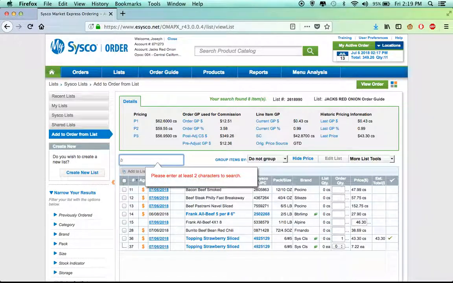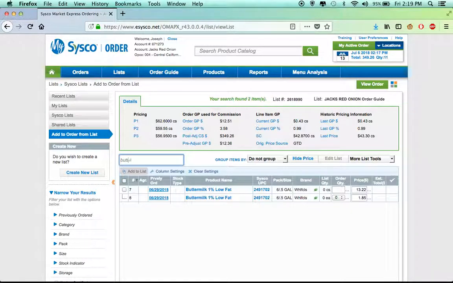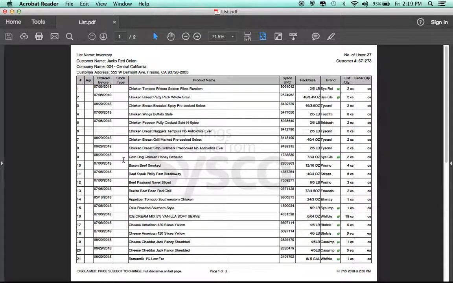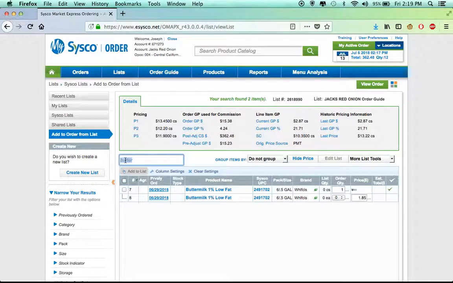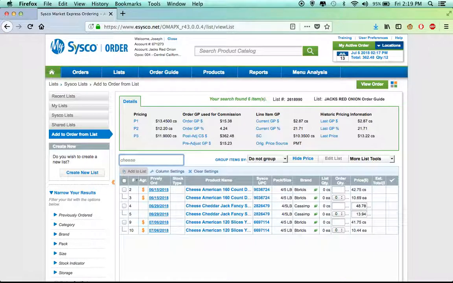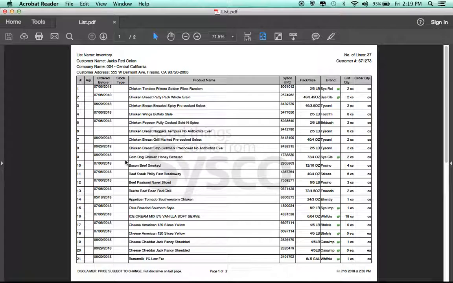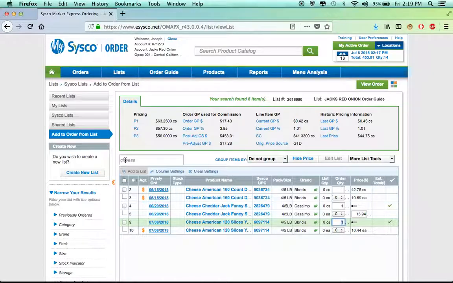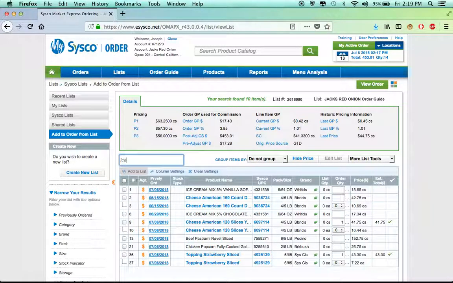Whoops, not buttermilk, buttermilk. Here we go. And then we go to the second page, or the first page, I should say. And we have cheese shredded. So we're going to do shredded cheese, and then we're going to do 120 cheese. And then we have ice cream. I'm actually going to add another ice cream because I've actually been meaning to add on this other ice cream, but just hadn't gotten around to it. So we have chocolate, then we have vanilla, and then we have okra.